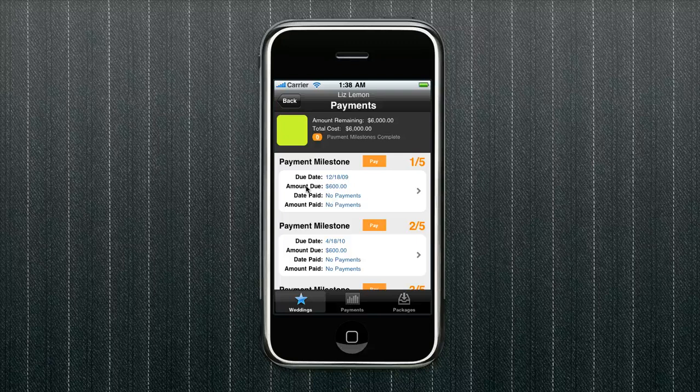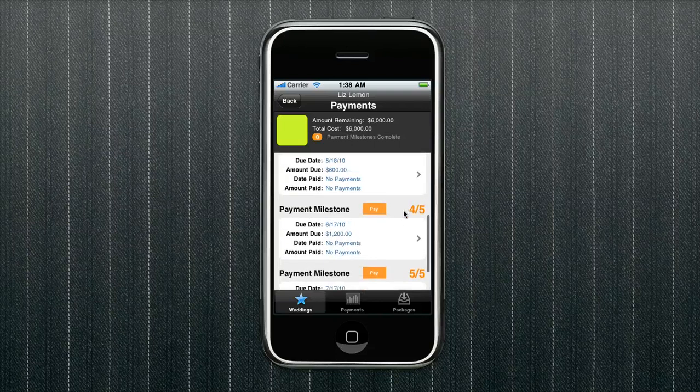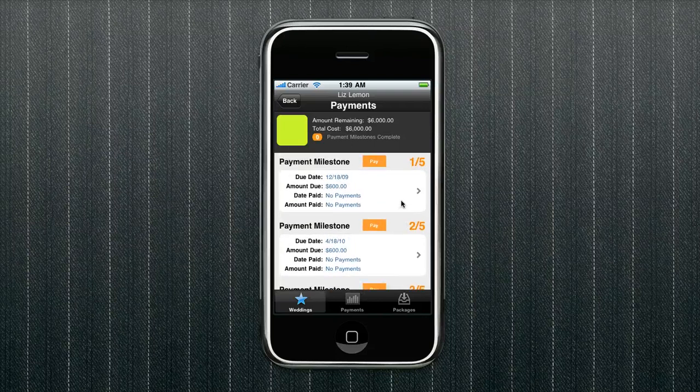Payments shows you how much of a workhorse this application is. It includes each milestone that is due for this particular client. You can see that we have 5 milestones. The first one is due now, which is today, and the second one is due on 4/18/2010 of $600.